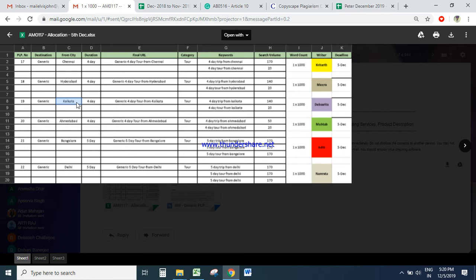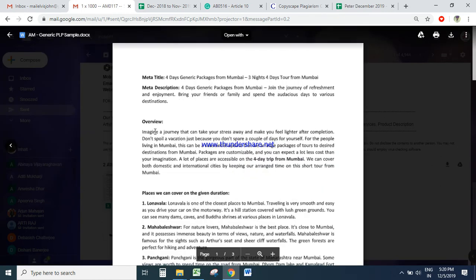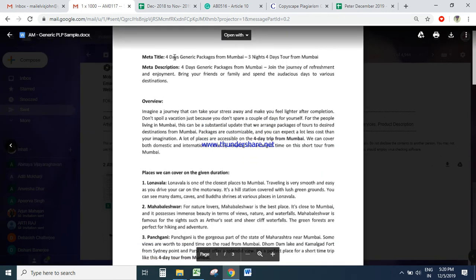So basically, from your assigned location, places you can visit for 4 days. Or 4 or 5 days, depending on what you have been assigned. Bangalore is for 5 days and Delhi is for 5 days. You have to identify the nearby places. That's it. Now, following the structure of the sample provided, first of all, a meta title is provided. I would suggest you copy the same thing for your allocation as well. Only change the number of days and your location.